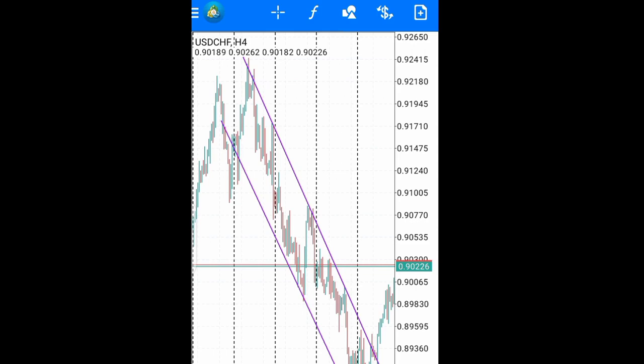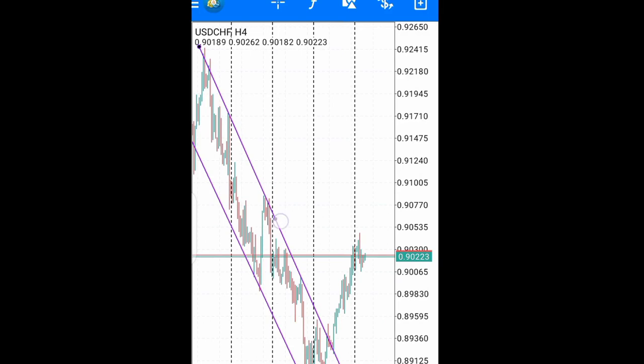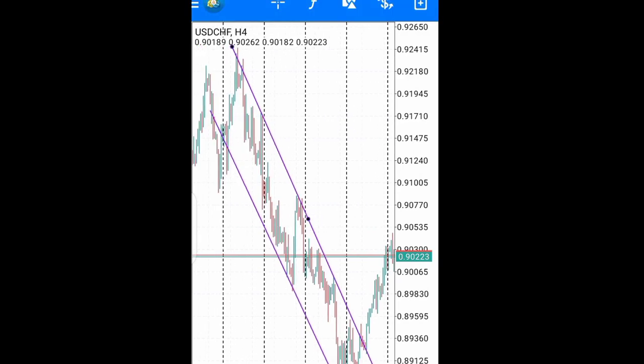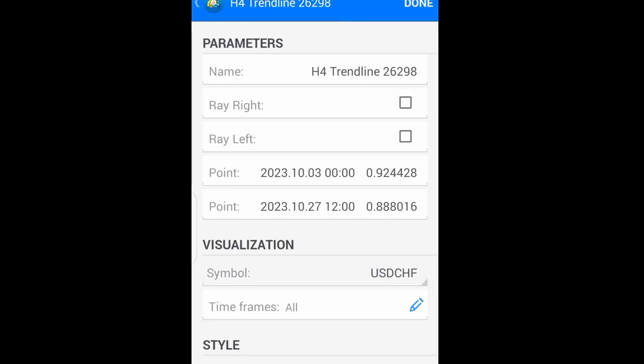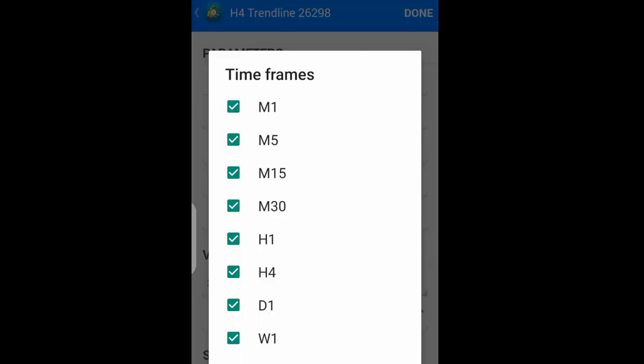Then if you want to delete it, you can either click on it and then click this delete here, and it can be deleted. If you want to do further adjustments on it, maybe you want to show where you want it to be visible, then click on this pencil sign. Then you can select the time frame that you want it to be visible on. Maybe I want it to be only visible on the daily time frame.